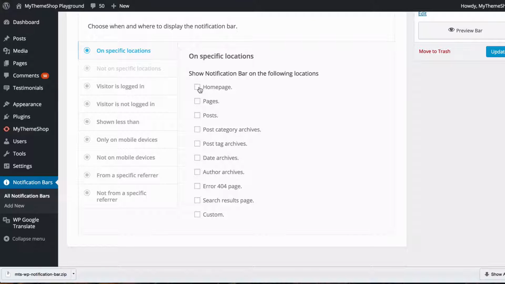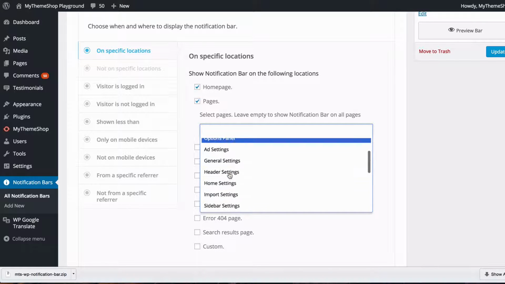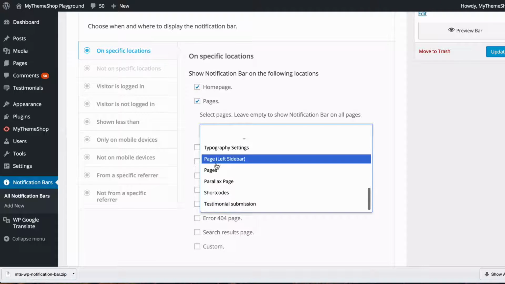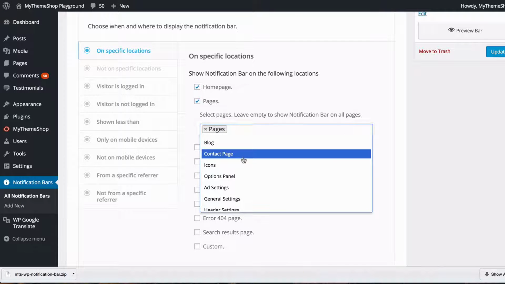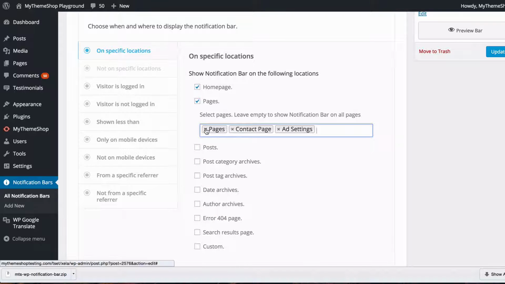So for example, we may wish to only display on our homepage, on pages, and you can also select the pages you want to show. And these are all the different pages I've got. So if I wanted to only display the notification bar on specific pages, I could just select those from the list there. If you leave it blank, that's going to display on all pages.